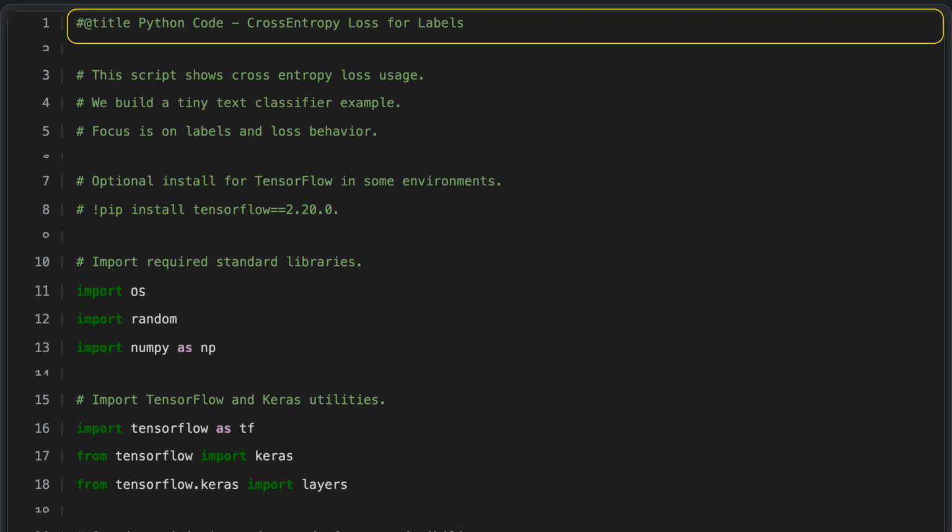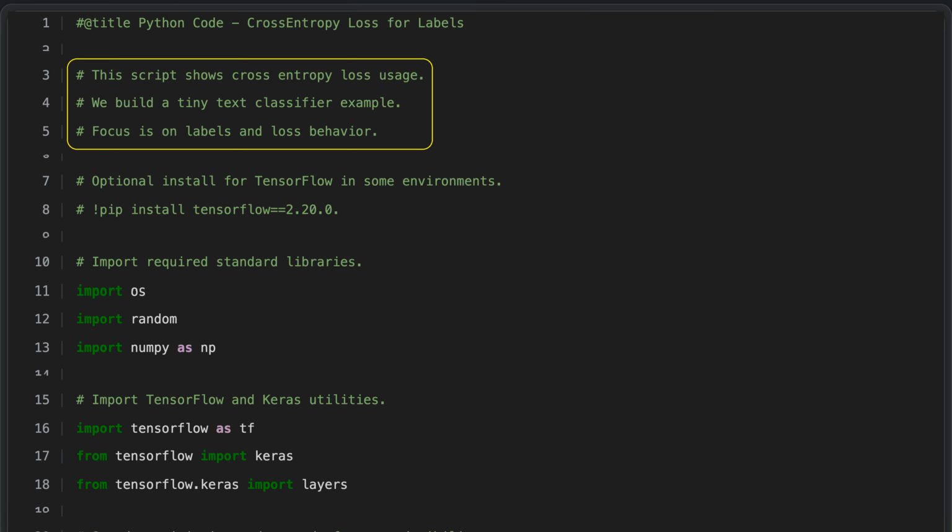Python code, cross-entropy loss for labels. This material introduces a simple example that uses cross-entropy loss in a tiny text classification task. The goal is to show how labels are handled and how the loss behaves in this setting. Rather than focusing on model complexity, it highlights the basic mechanics of applying cross-entropy loss to a small classifier. By examining this minimal setup, you can better understand how the loss function responds to different label predictions.